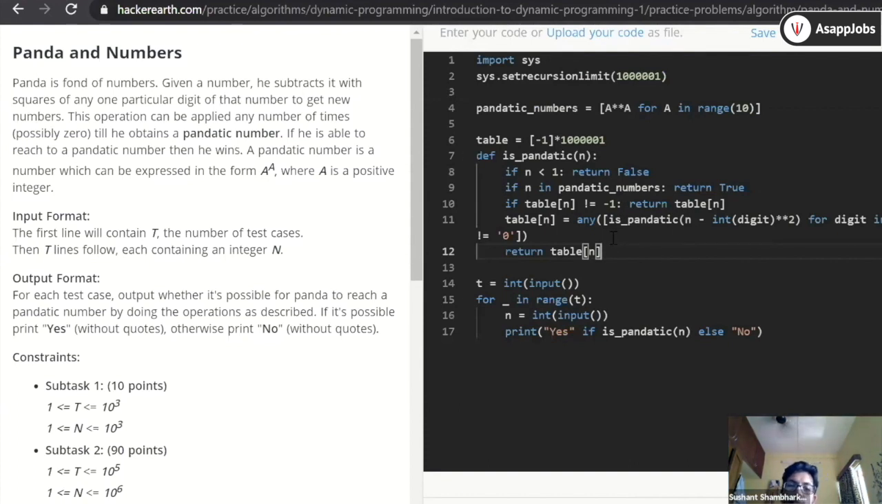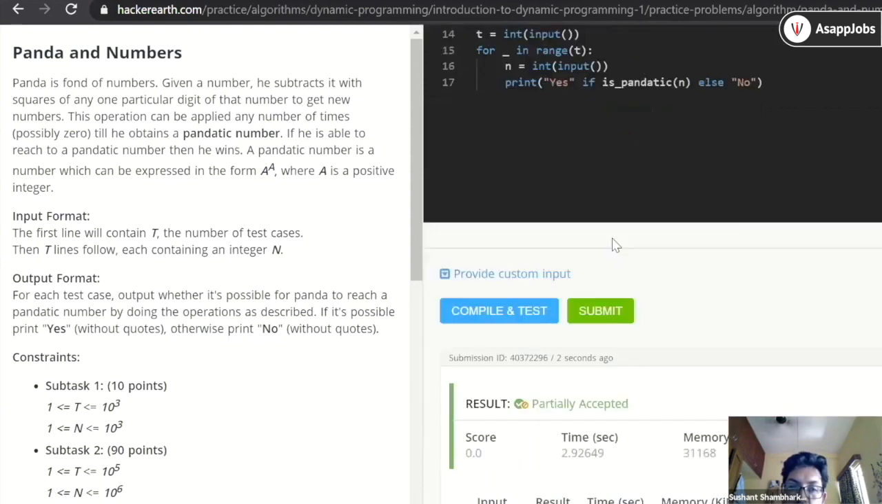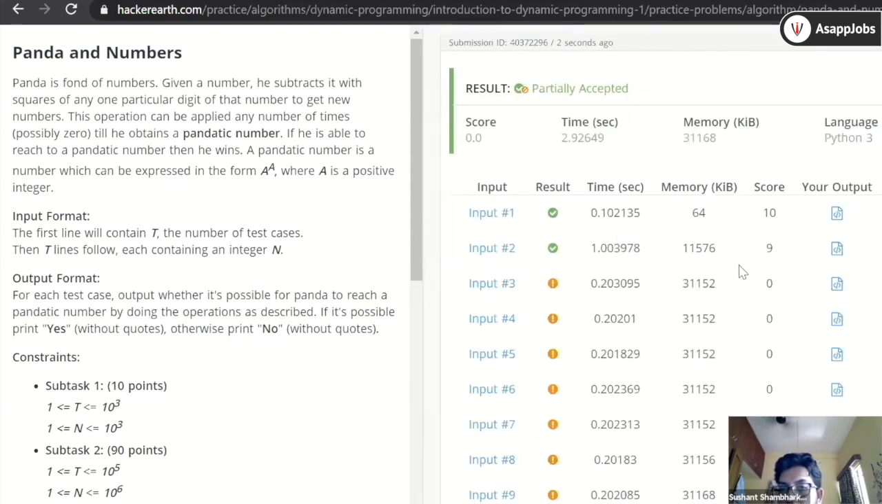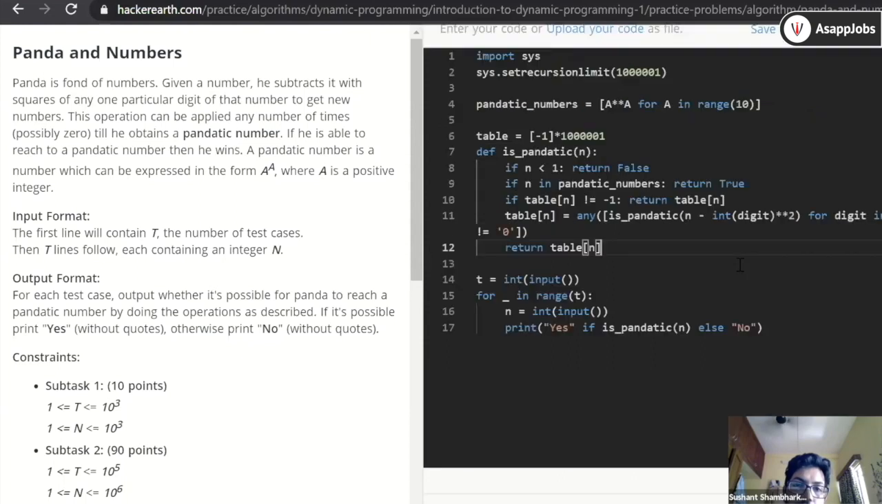So this is a problem with memoization. Basically, I picked up this problem to tell you that in some problems there could be a limit on memory, and at that time you can run into some problems if you are using memoization.